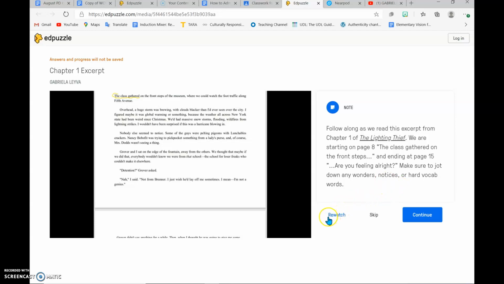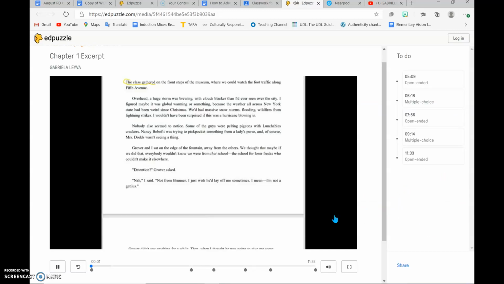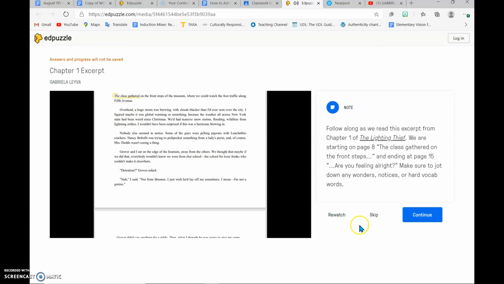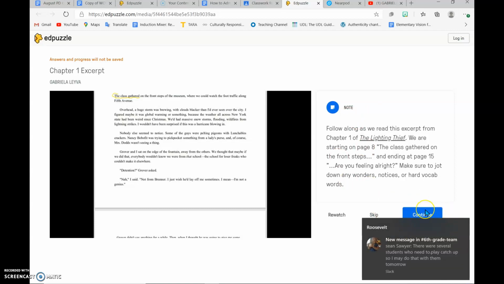You have the option of clicking rewatch, skip, or continue. When you click rewatch, it will start you from the beginning. If you click skip, it will simply skip this message. And if you click continue, it will take you to the next page. So these two take you to the same beginning, but this one makes you skip the note. So you will be clicking continue.